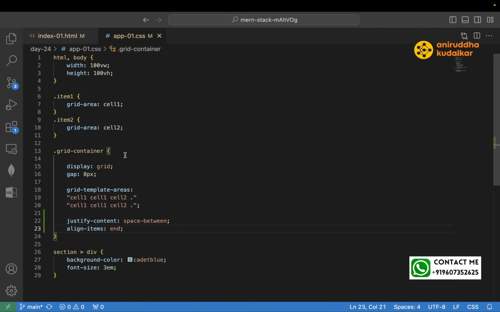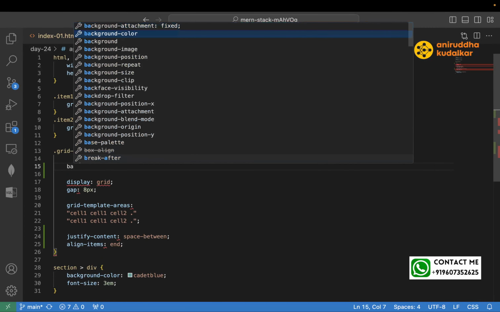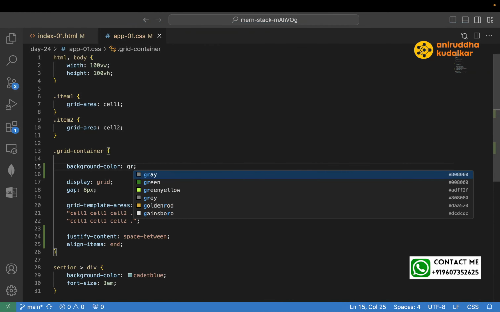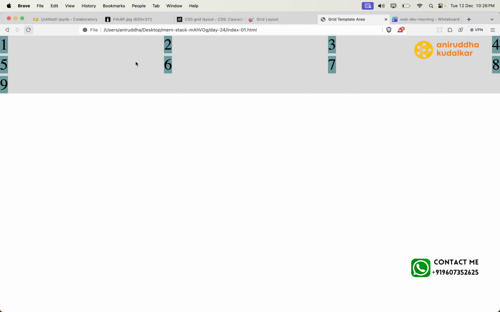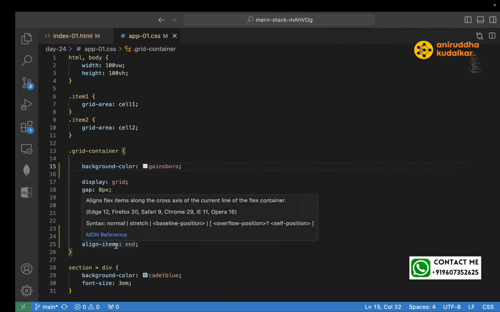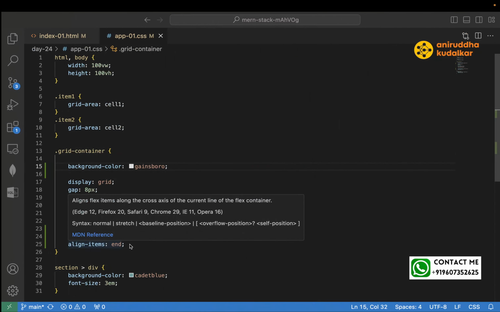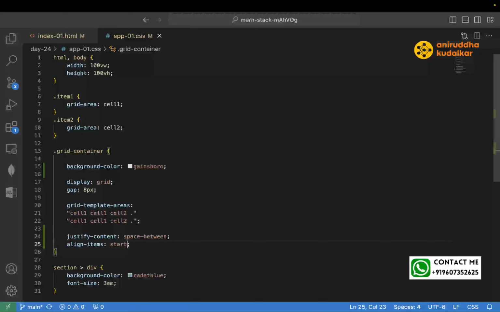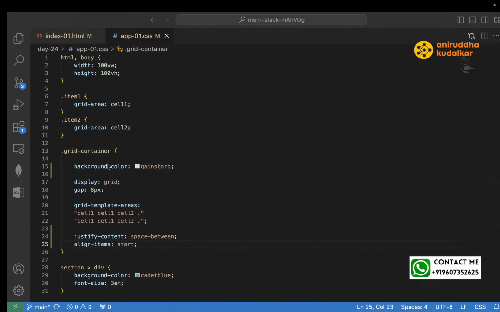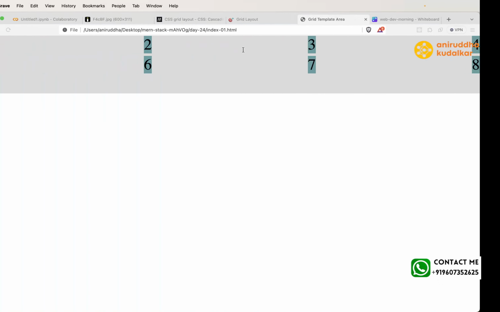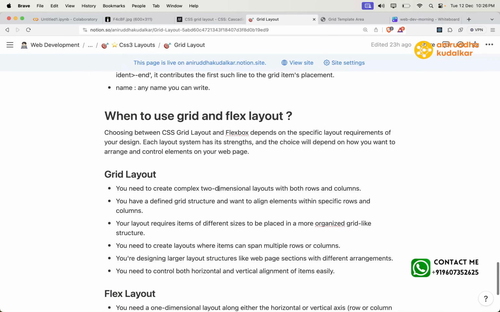And let's give some background color. Background color green. This much is the grid. Align items end. Start. Okay.